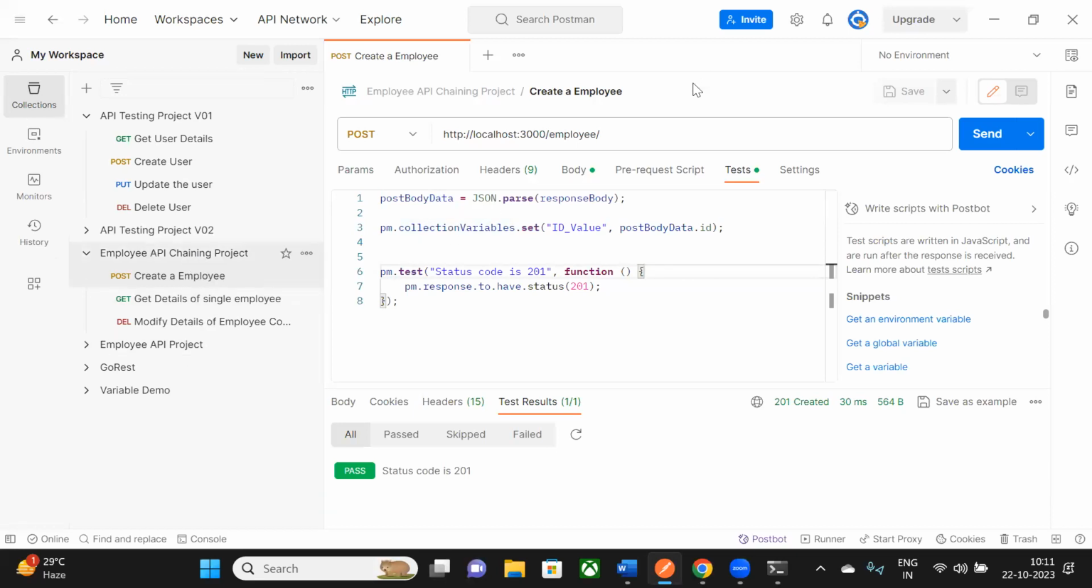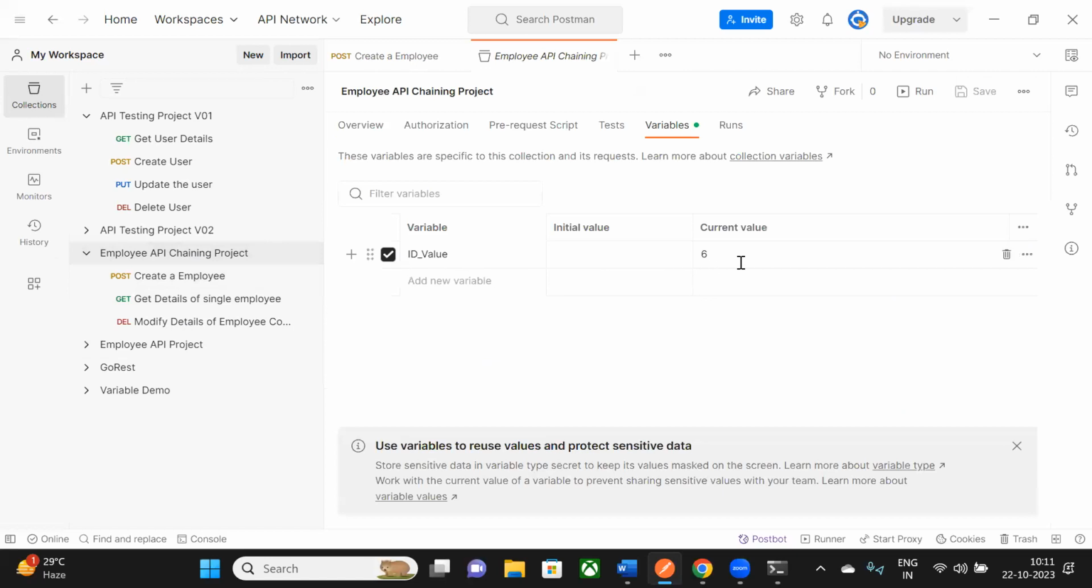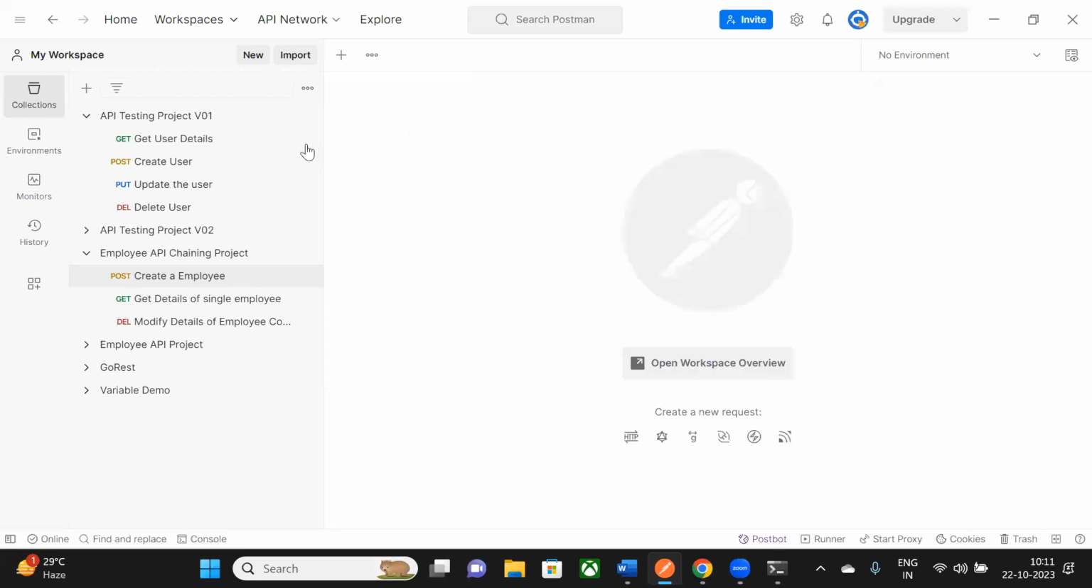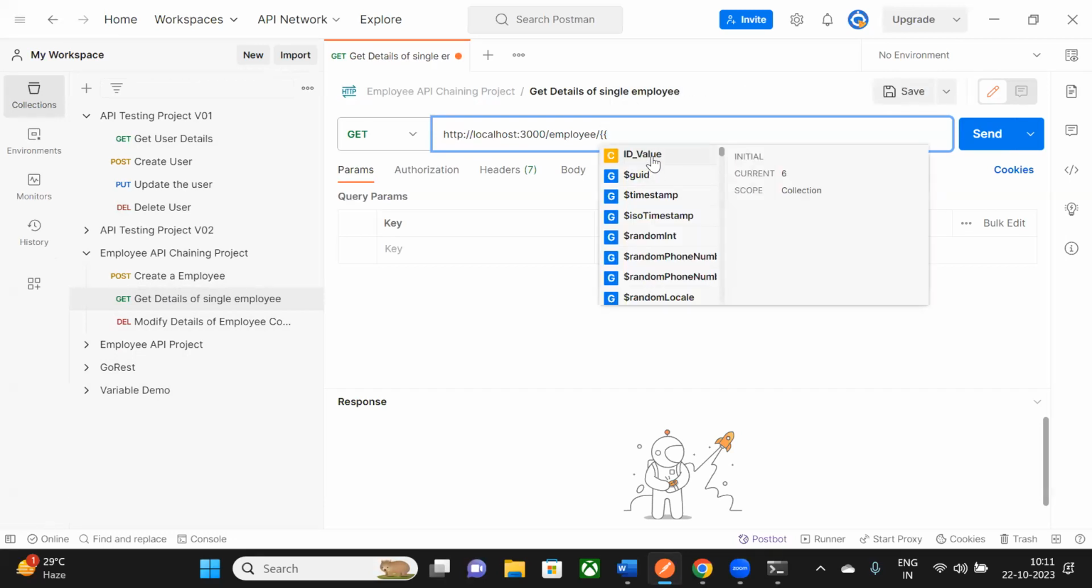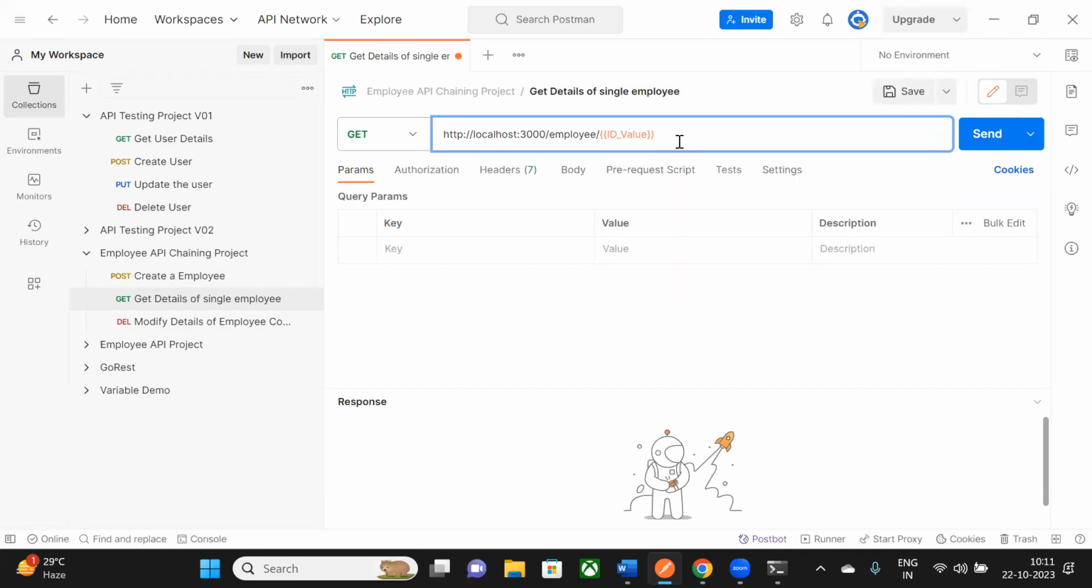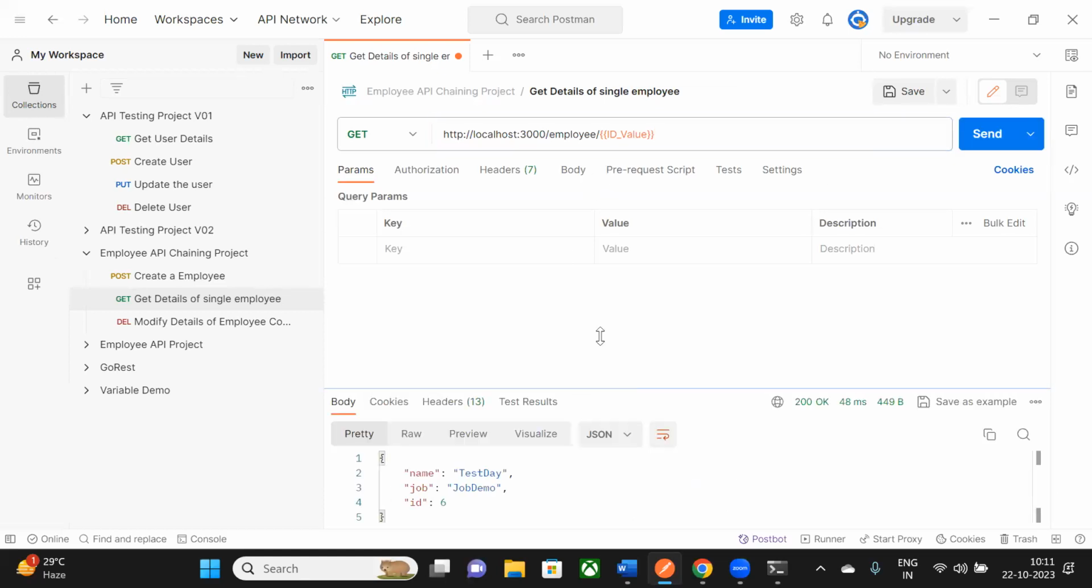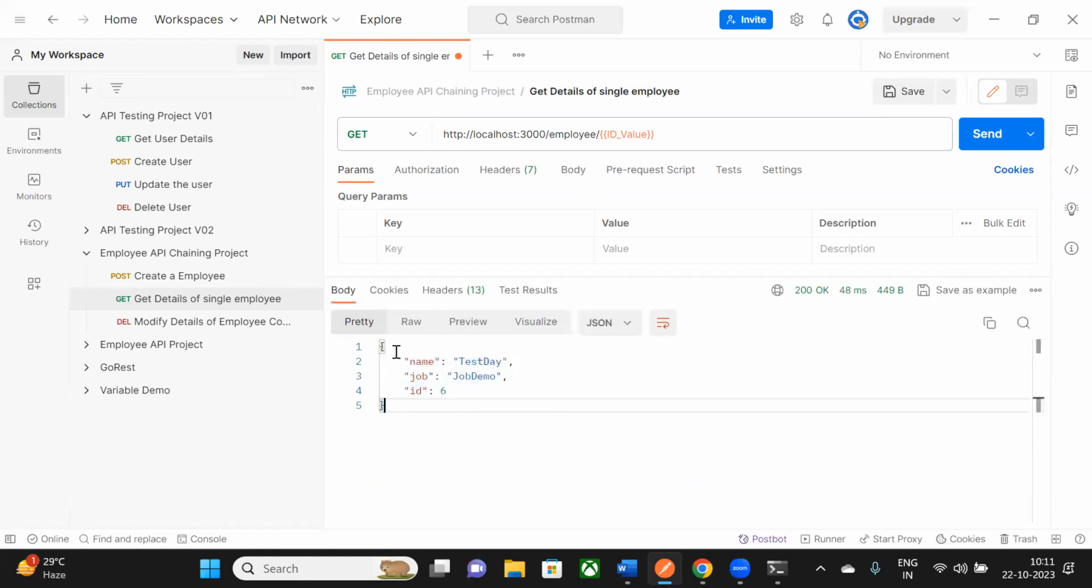So this is the collection. Just go over here and we can see that we have a variable ID value, and the value is 6. So this is also working fine. So now how can we achieve the chaining? Let's see. Just go to the details of a user, and here we have to place the ID for which we want the details. So basically use the curly braces and use the variable which we just created. So now if we send it, we will get back the same fields which we created. So this is what chaining is.